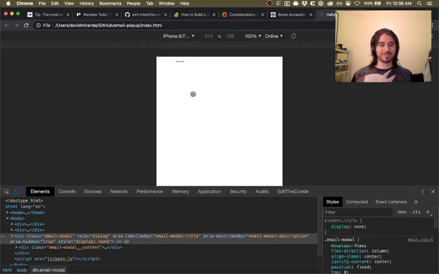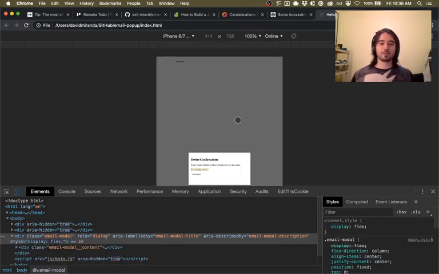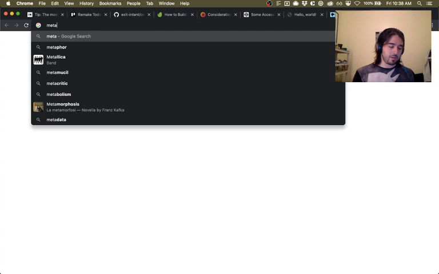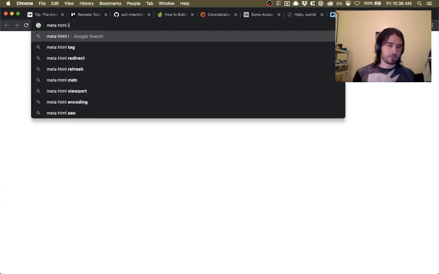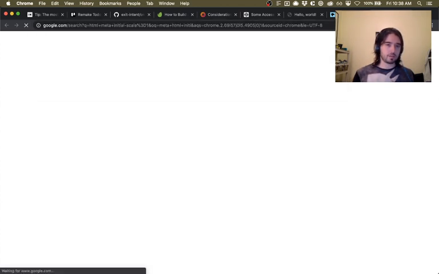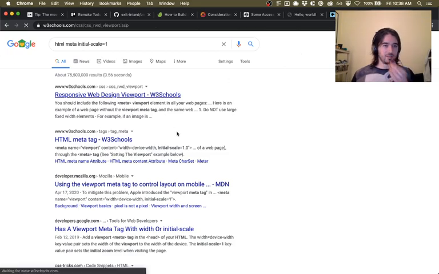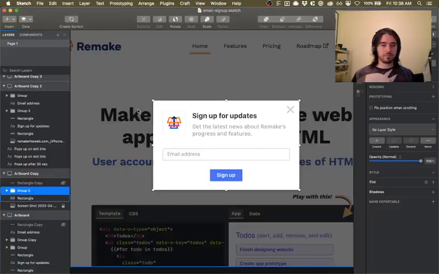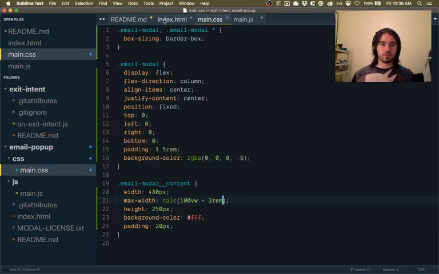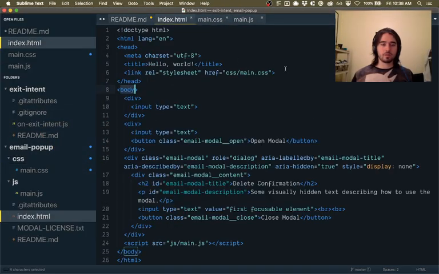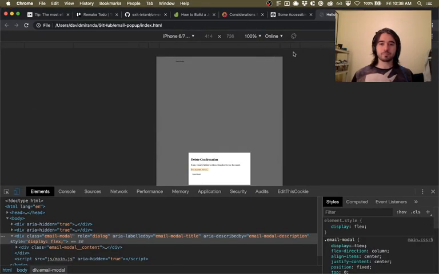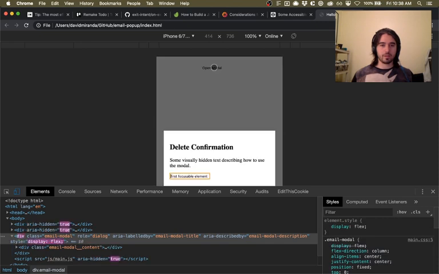Why is it super small? Oh, because I'm not zooming in on phone. So there's a meta tag for HTML to set the initial scale. Okay, responsive viewport. So the initial size of this is going to be zoomed in. Very important to have that.